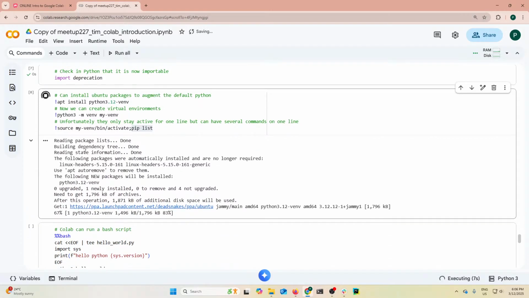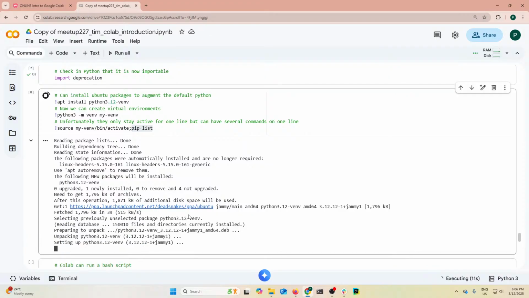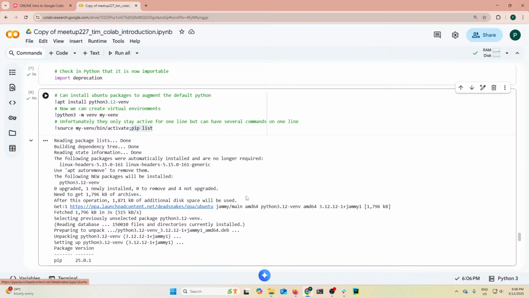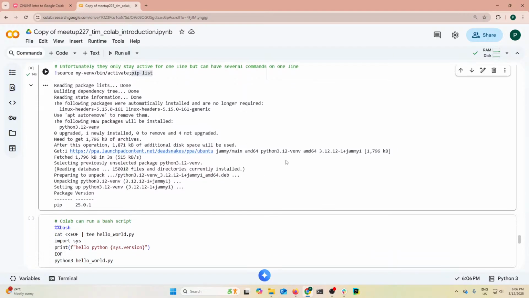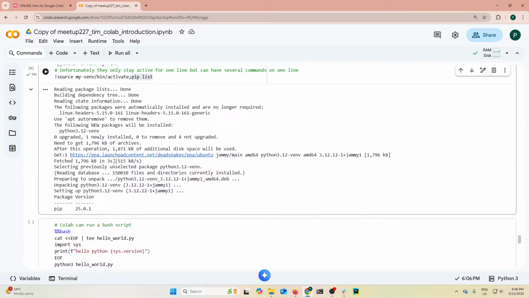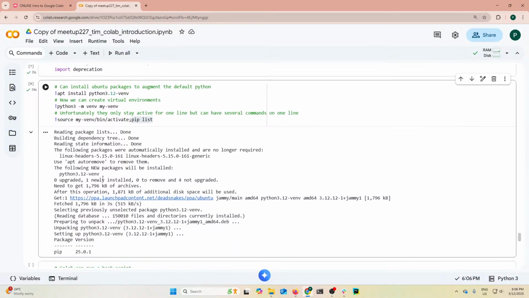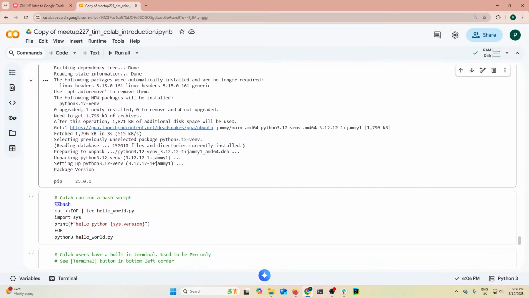So apt installs, what's happening first? It's going fetching it. It's using the Deadsnakes PPA, which is one created by the Python people, to install venv, and then it sets it up, and then it says our version is pip 25.0.1. Yep. Pip list. Oh yeah, and this is the list.